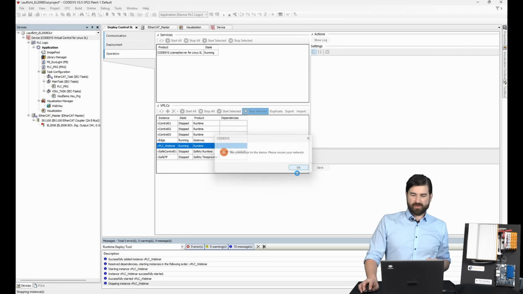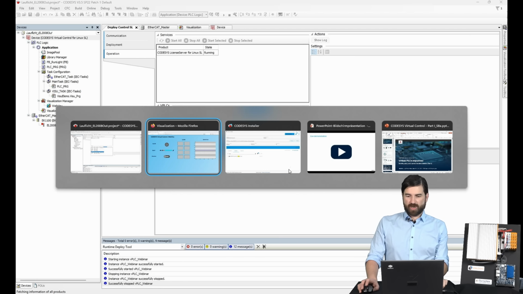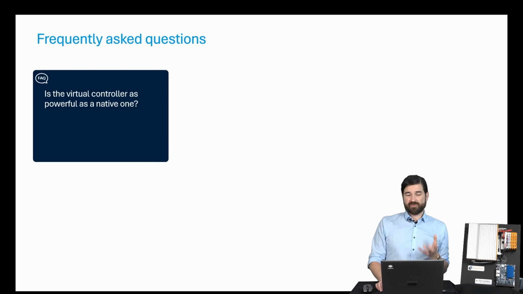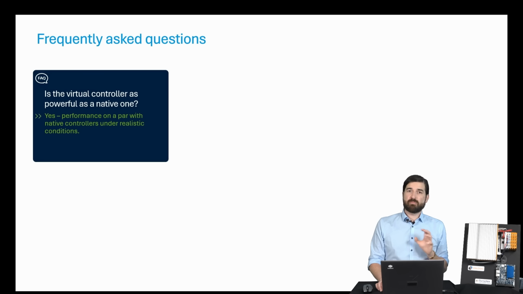Well, now that you've gained a basic understanding of how our virtual control works, you may have a few questions. And that's why I'd like to address some of the questions we get asked most often. First, is the virtual controller just as powerful as a native one? And the short answer is yes. We've done measurements under realistic real-world conditions, and the virtual controller delivers performance on par with native controllers. It is just important to properly configure your Linux system regarding the real-time capabilities.